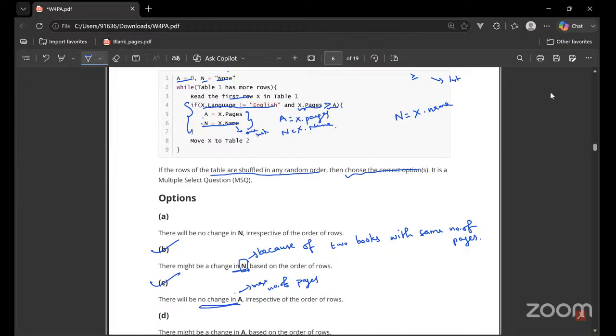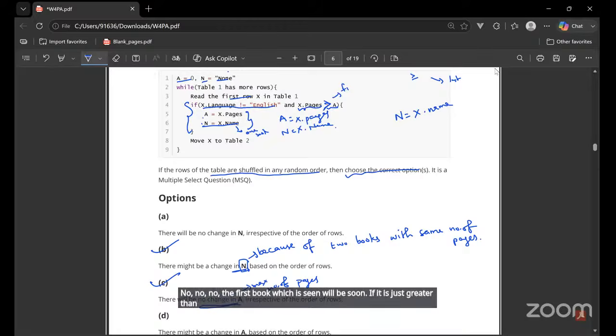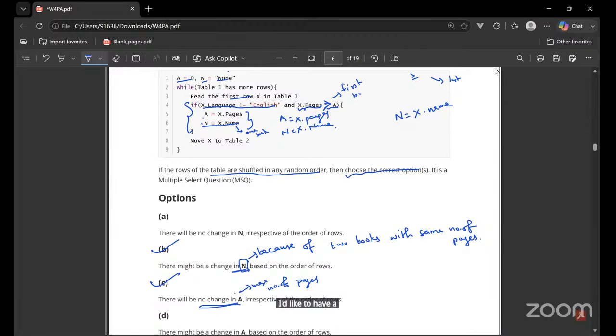Sir, tell me one thing. So the latest book which is seen will be stored in the name value? No, the first book which is seen will be stored, if it is just greater than. No, if greater than or equal to. Yeah, that is the latest. Okay.